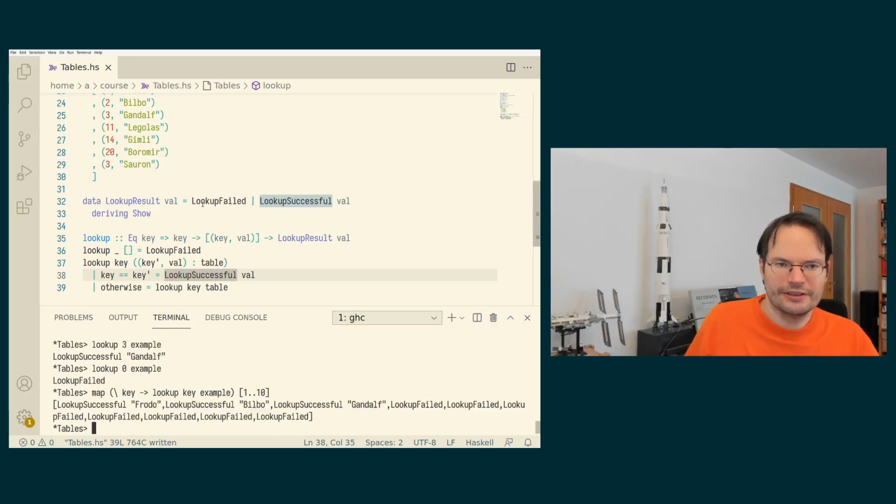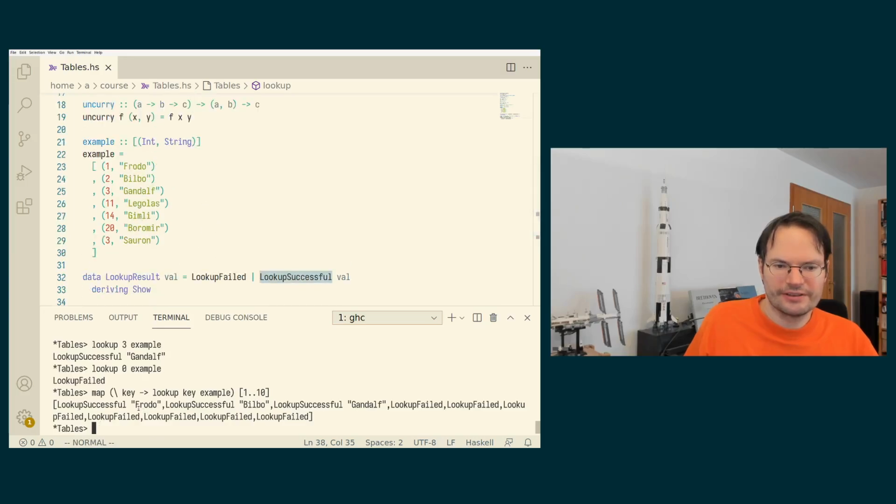And then we see that for 1, the lookup is successful. For 2, the lookup is successful. For 3, the lookup is successful. For 4, it fails. For 5, it fails. For 6, and for all the others, actually, it fails because the next valid key in the table is actually 11. Right? Okay.